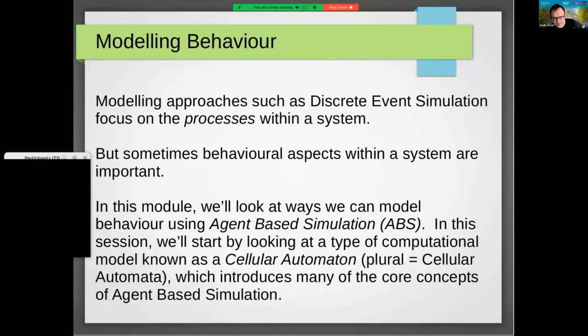We're going to look this afternoon at a particular type of agent-based simulation, a very specific type known as a cellular automaton, or the plural, cellular automata. These are a particular type that are quite abstract, but they will give you an idea about some of the core concepts of agent-based simulation.